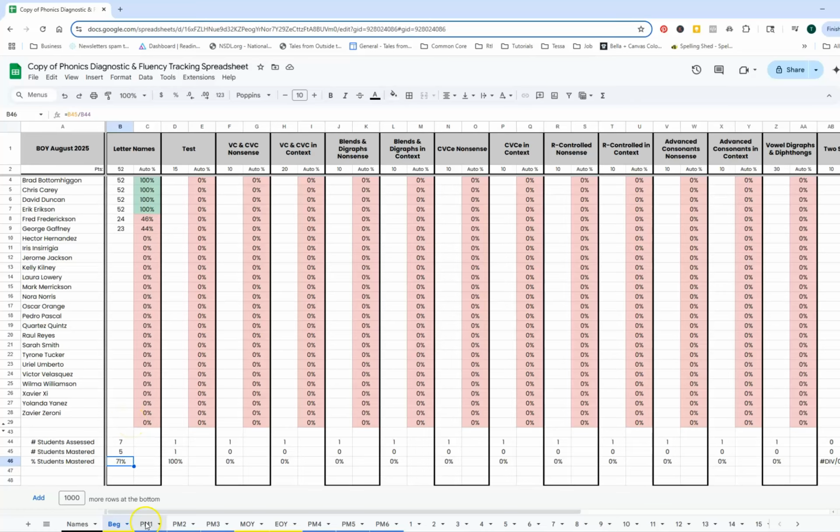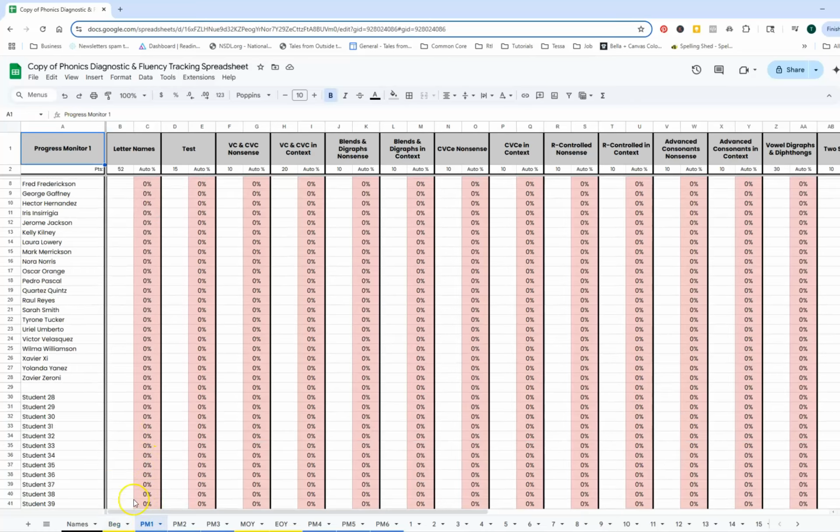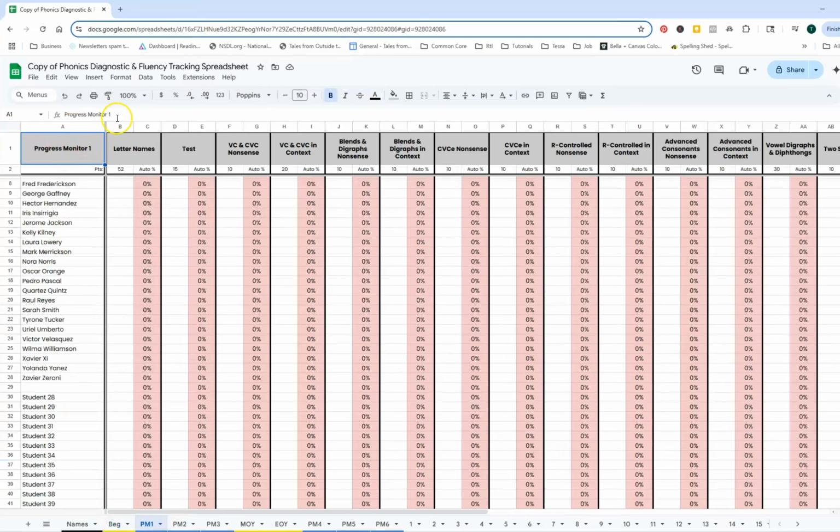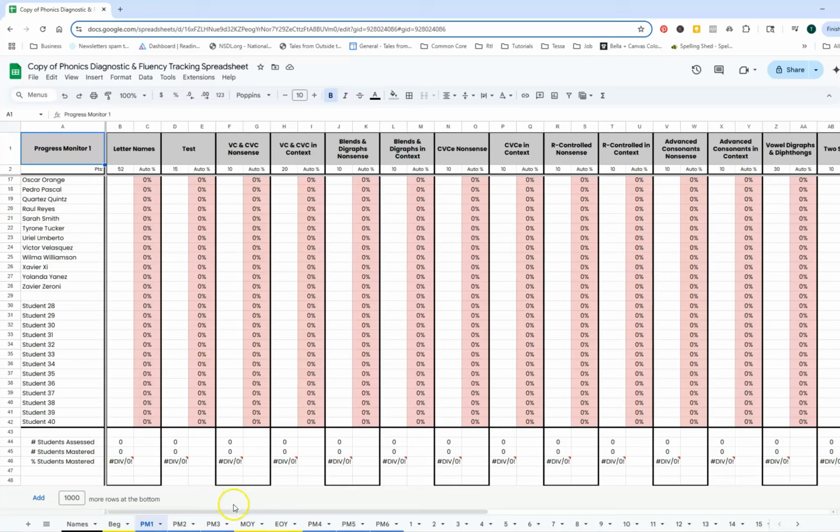Each of the rest of the data tabs functions in exactly the same way as the beginning of the year one I showed you. Again, you are able to change this information if you would like. Any changes to conditional formatting or hiding rows you will have to do again on these tabs. Now let's look at the student information sheets.